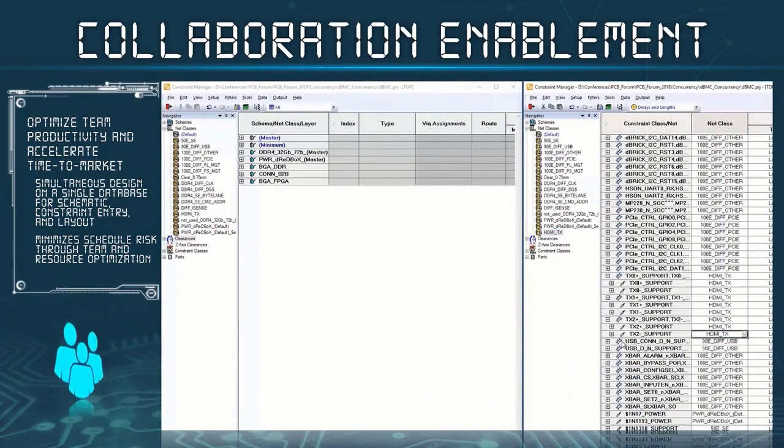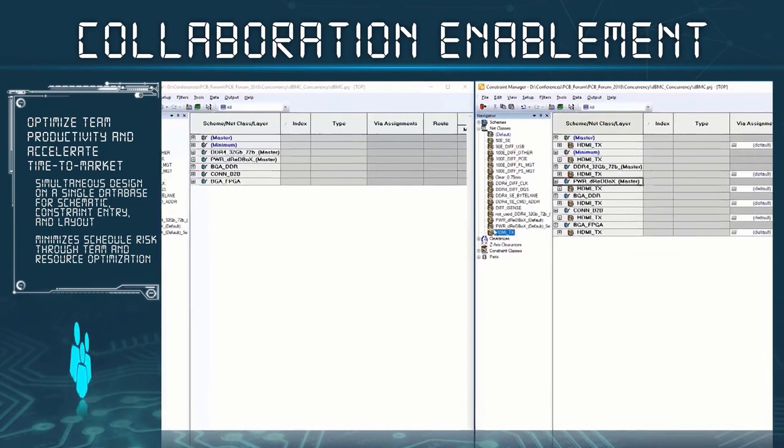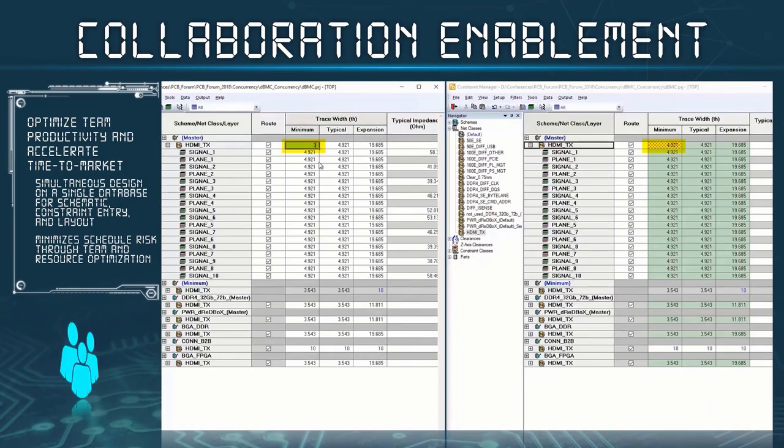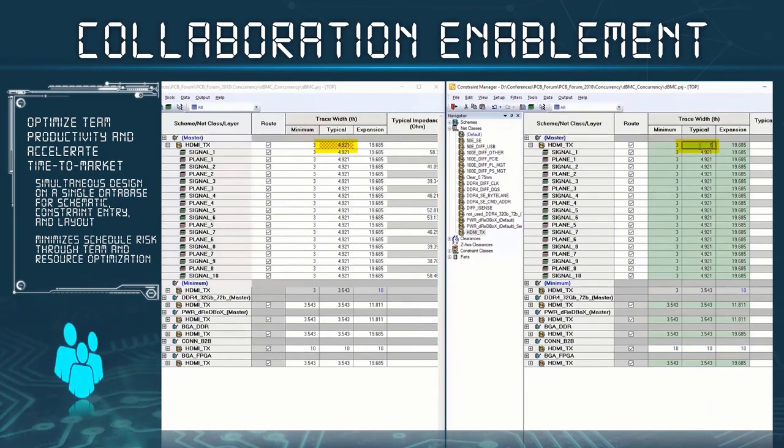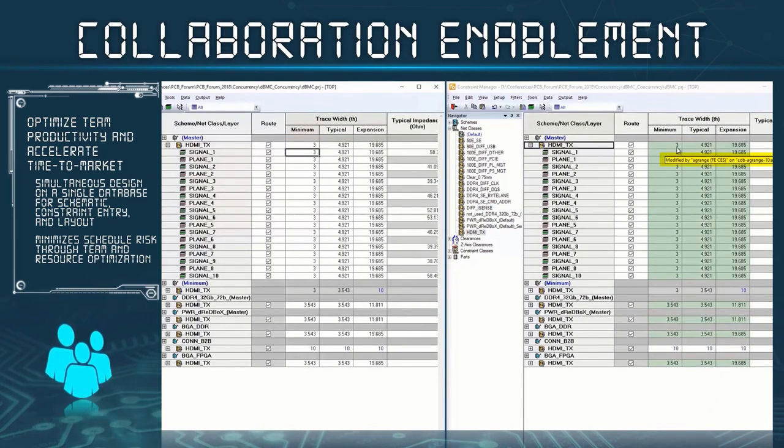We now need to add constraints to the new diff pair class. Notice when each engineer edits a cell, the other can see it's locked. As we move our cursor over the top of the edited cell or being edited cell, we can see who made the last edit or who is currently performing an edit.